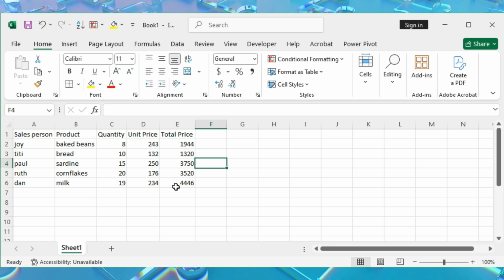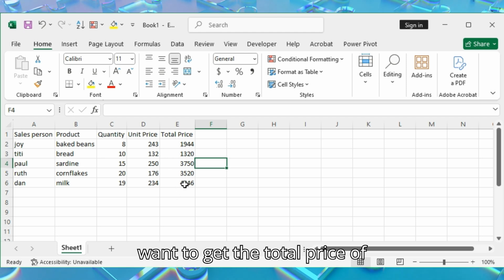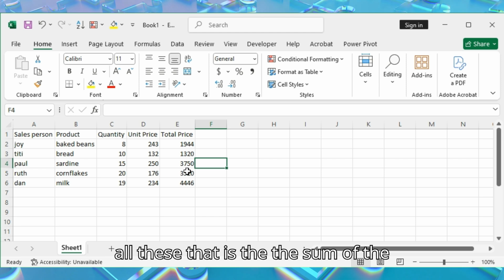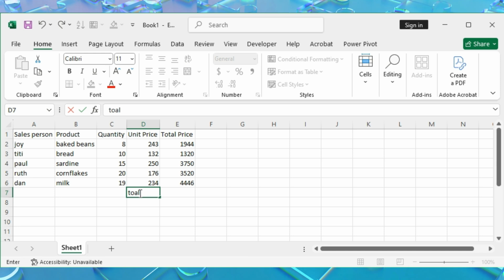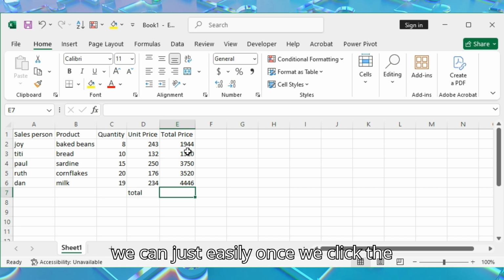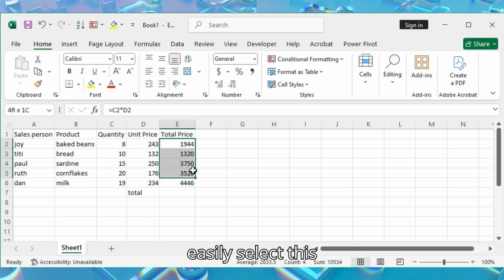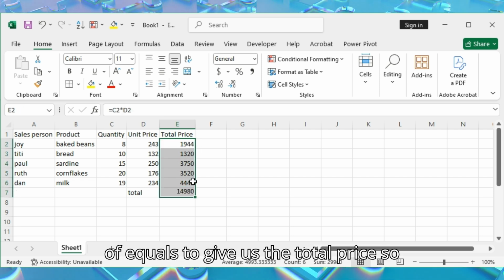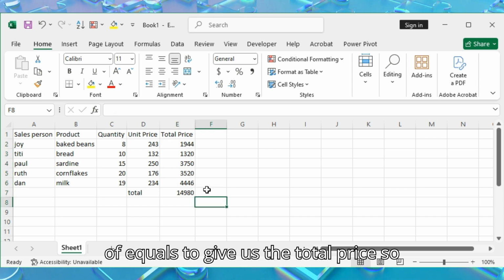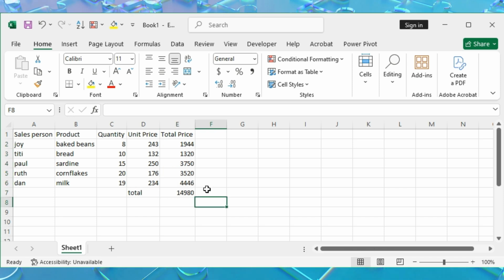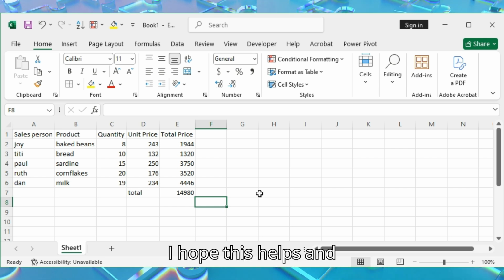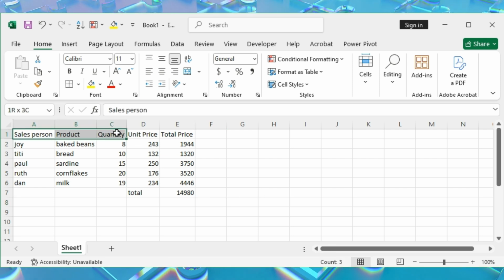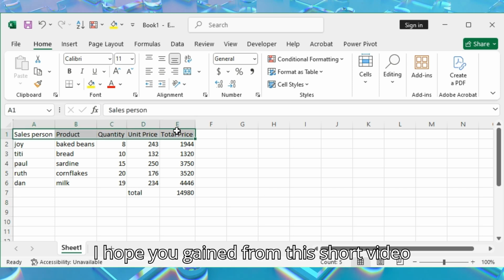So if we want to get the total price of all these, that is the sum of the total price. You can easily select this, and equals to gives us the total price. That's just a shortcut on how to do the auto sum. So I hope this helps, and I hope you gained from this short video.